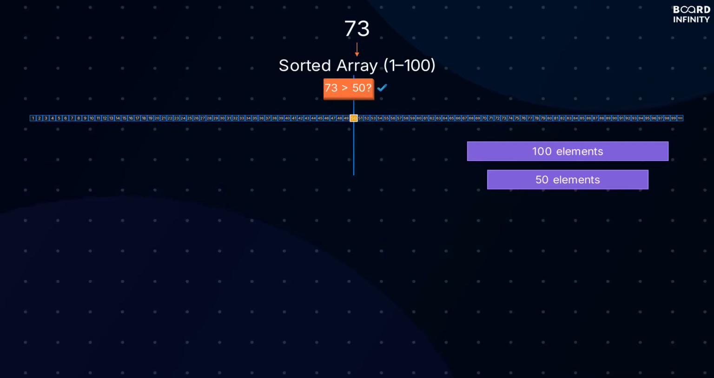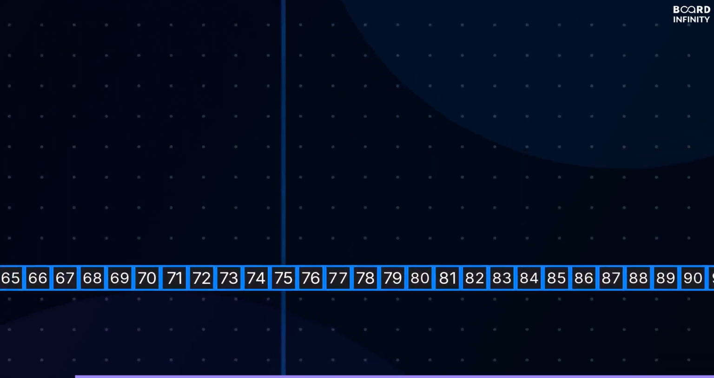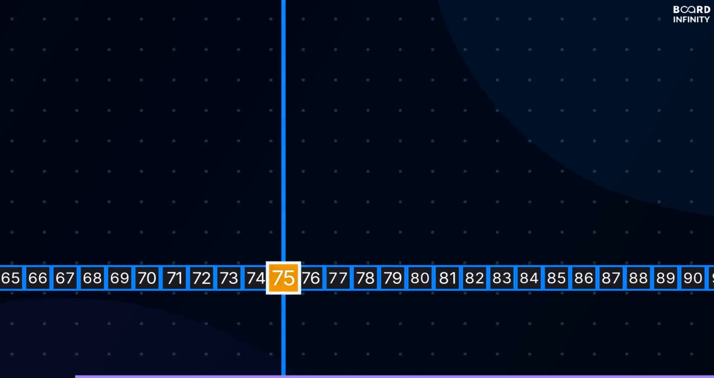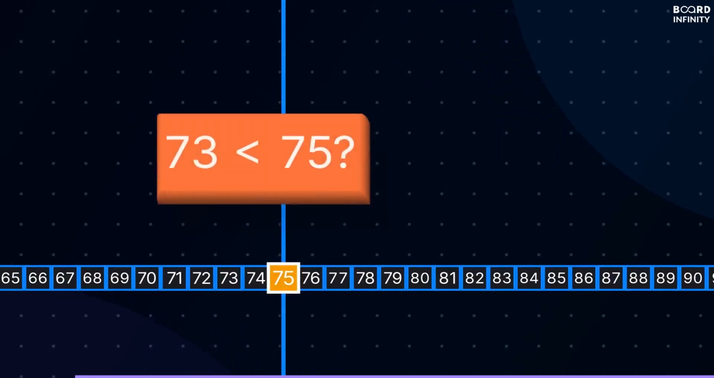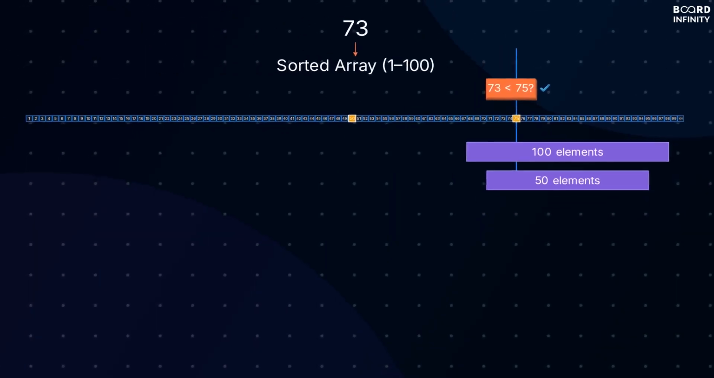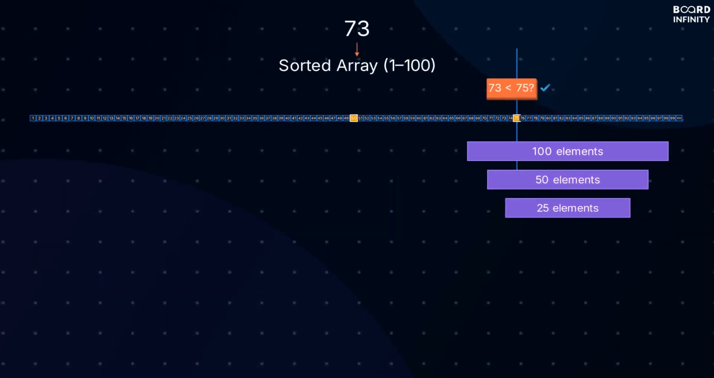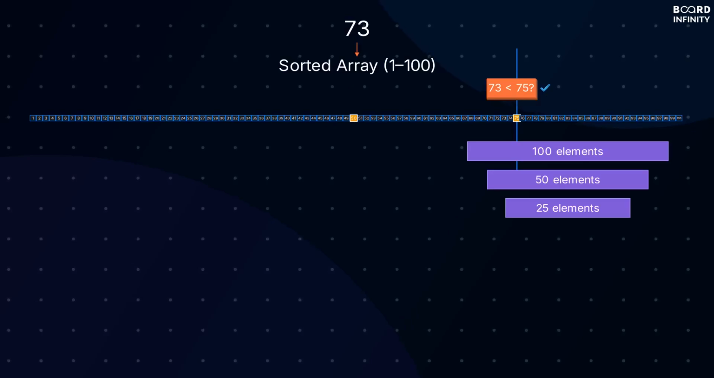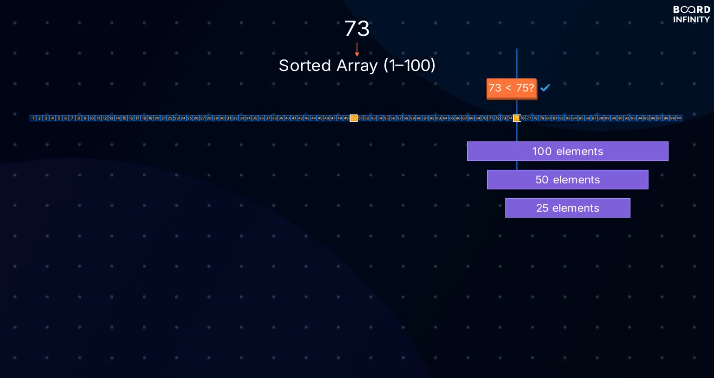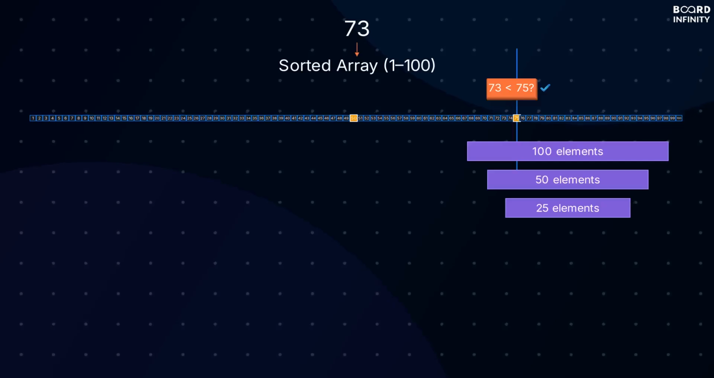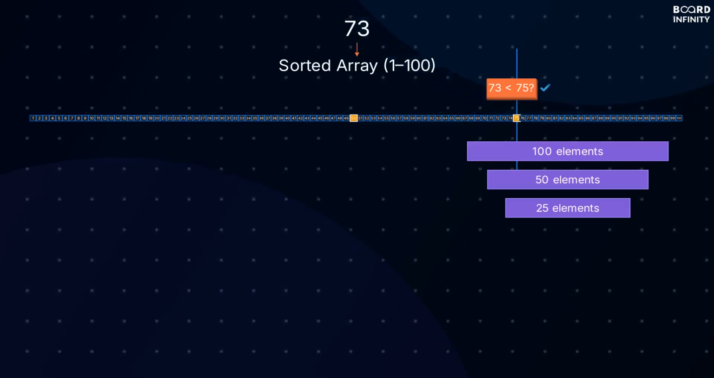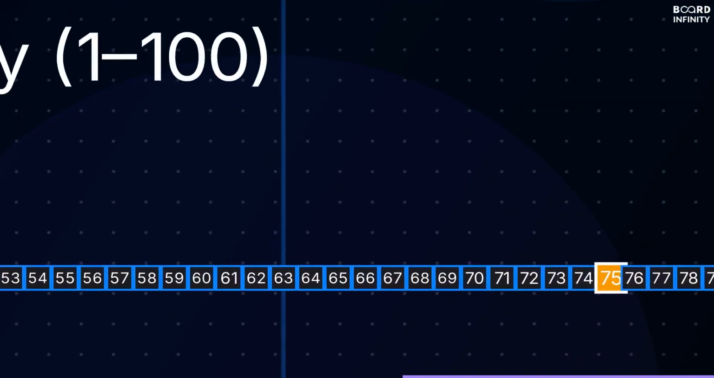Now you focus only on the right half, numbers 51 to 100. Again, you pick the middle, 75. Is 73 less than 75? Yes. So now you search the left half of this new range. You've halved the problem again. You repeat this process: pick the middle, compare, eliminate half.